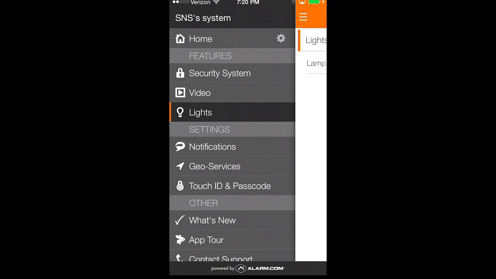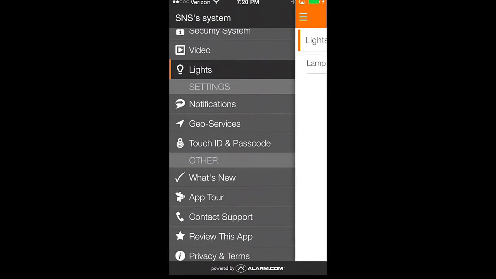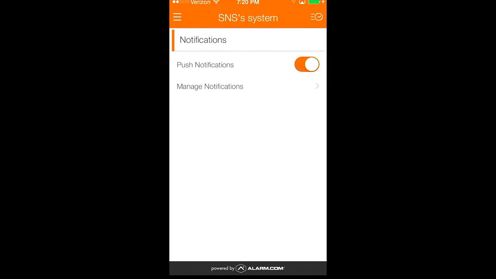Back to the main menu, let's go to settings, so notifications. That's the same thing as on your website. You can go in and say I want to be notified, or send an email to me, or you can change settings on your notifications and add more. The same settings that you can do on your website you can do here. Right now I do have my push notifications on, so if you had that off you would not get any text messages or notifications or emails.